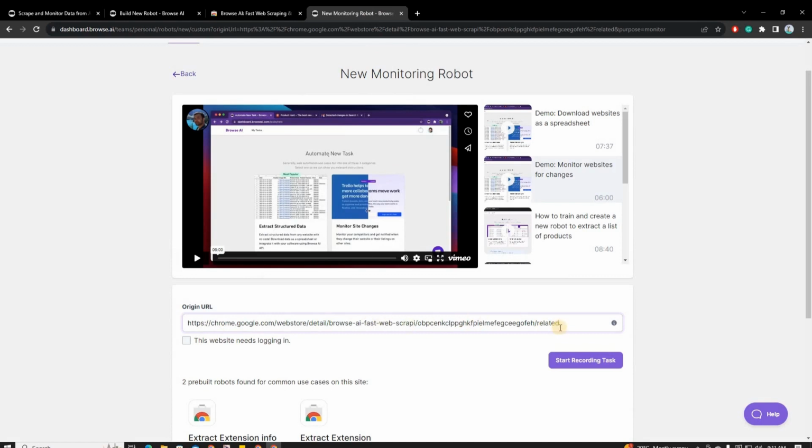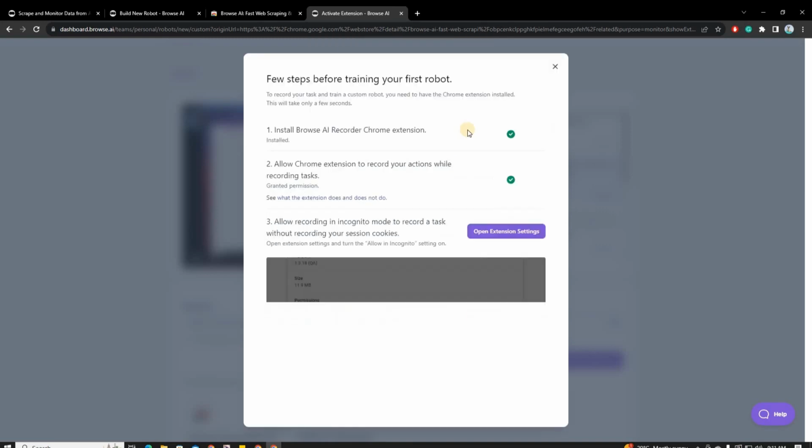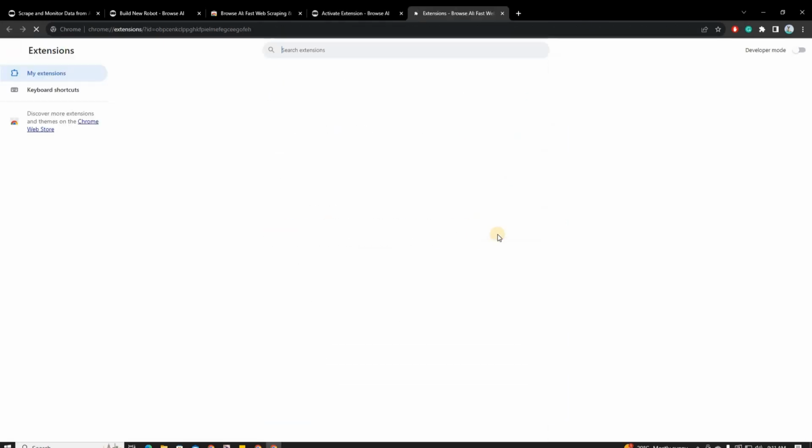With the button now clickable, go ahead and click on Start Recording Task. A new window will appear with 3 steps to complete before you can train your robot. Moving on to step 2, click the Grant Permission button and select Allow to grant the necessary permissions. Then click on Open Extension Settings to access the extension settings page.